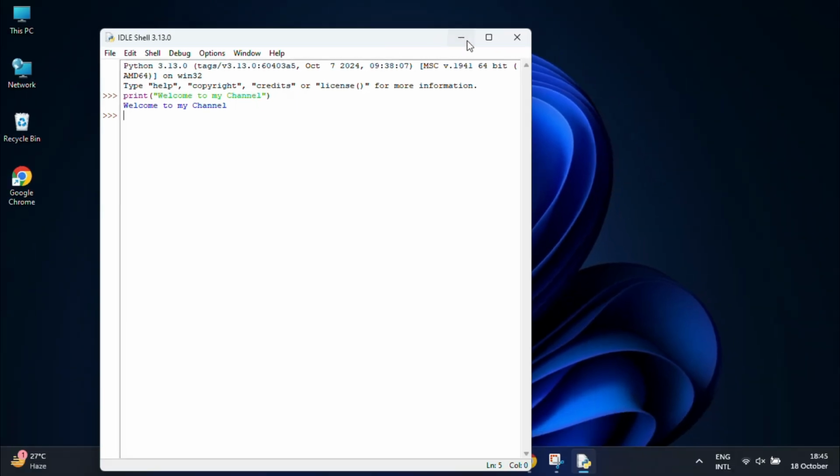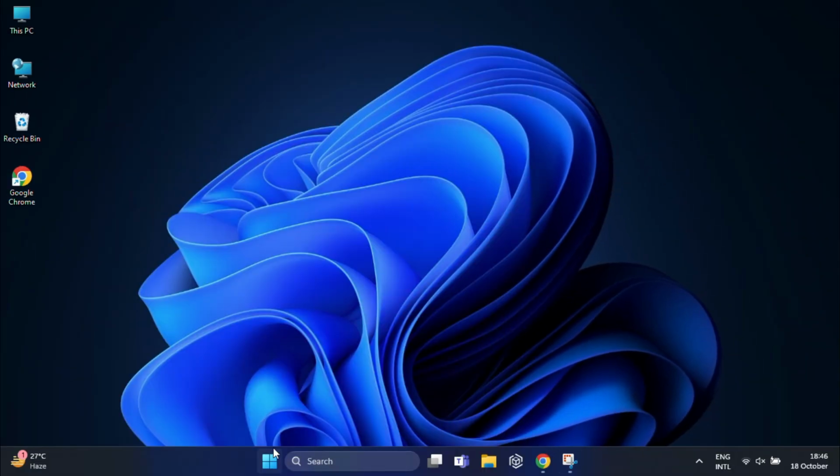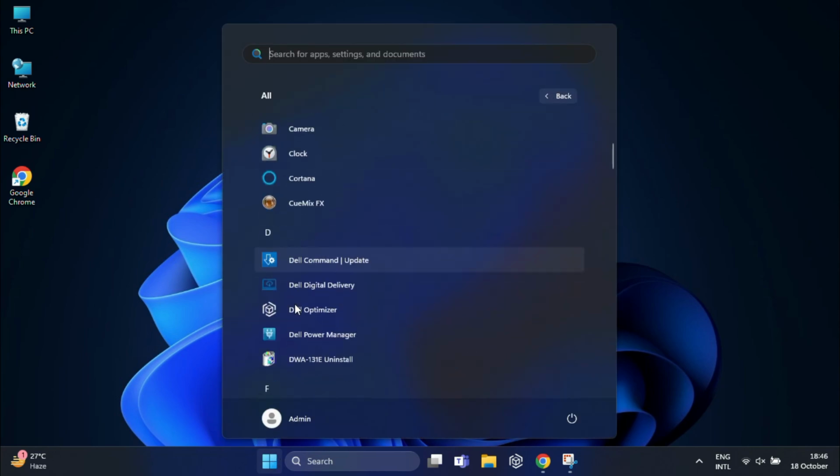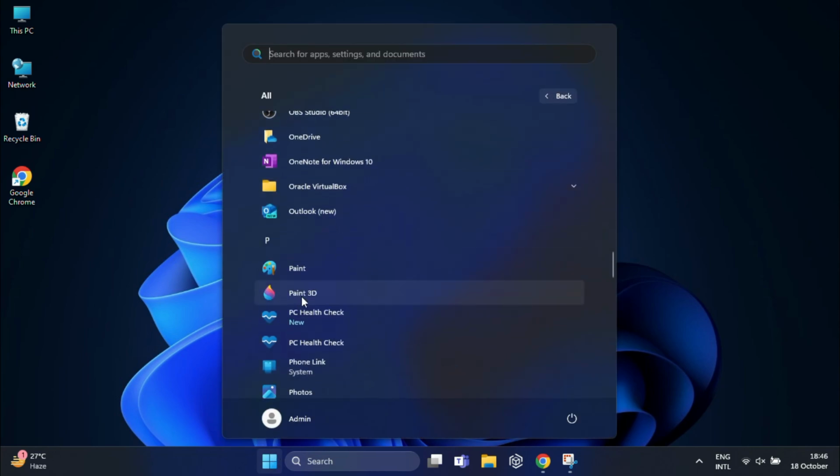Okay, so this is how you can install Python on Windows 11. I think now you are all set to start your Python journey.